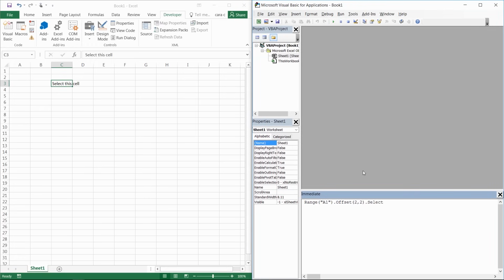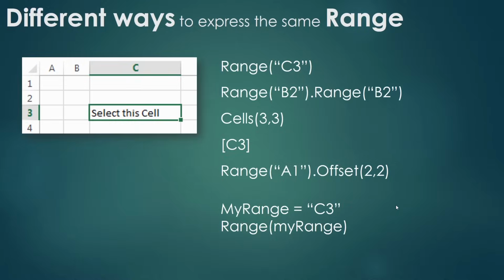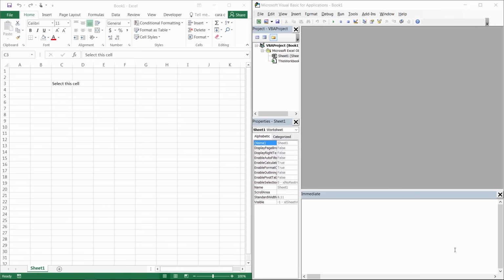Go ahead and come back and use any of the given options that are listed on the slide here to actually select that range. The next most important selection tool that we're going to have is the method called select, which we've already seen, and the object called selection. They are very closely related, but they do very different things.